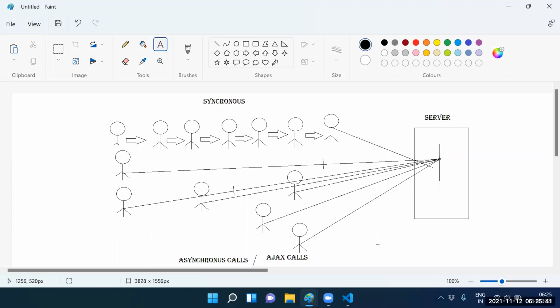They're verifying the tickets, right? How are they verifying the tickets, one by one or not? Yes, one by one. So what do you call that? Synchronous. Verifying the tickets one by one is synchronous. Person 1's ticket is verified, then he will enter the theater. Person 2, person 3. So these kinds of calls we can call synchronous calls.